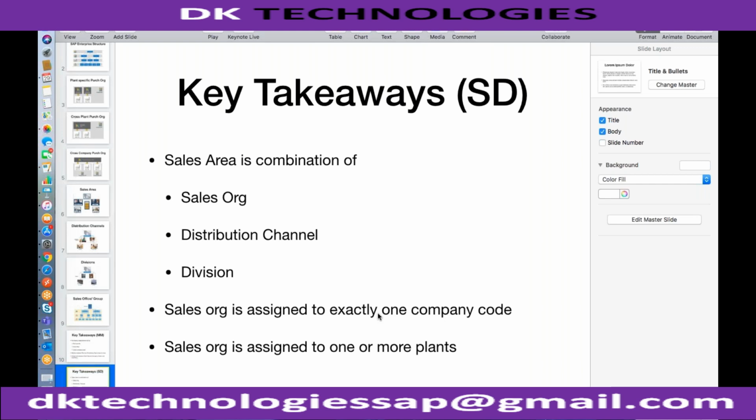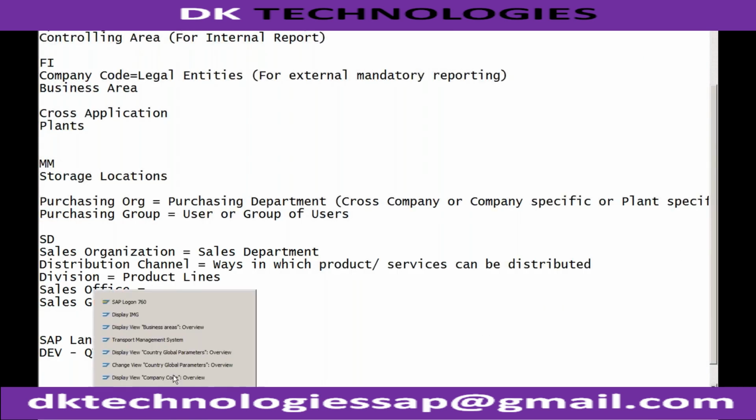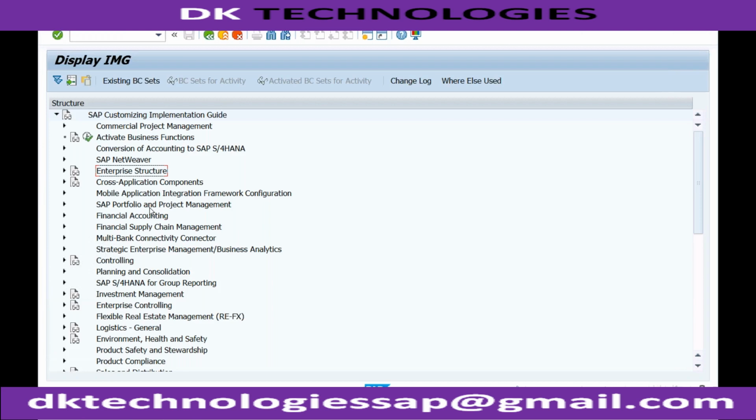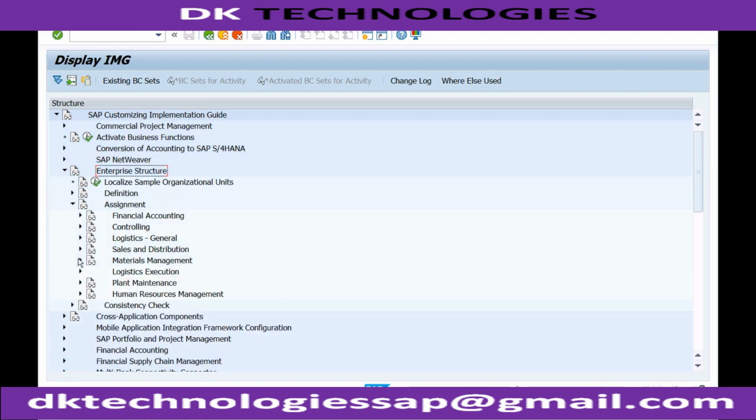Okay. So quickly, maybe we will try to finish this off today. It will not take much time. The configuration is very straightforward. Ultimately, you need to understand what can be assigned and what are the different prerequisites of the assignment. So I'll go to the enterprise structure once again. Okay, and this time I will come out of materials management and I'll go to the sales and distribution.